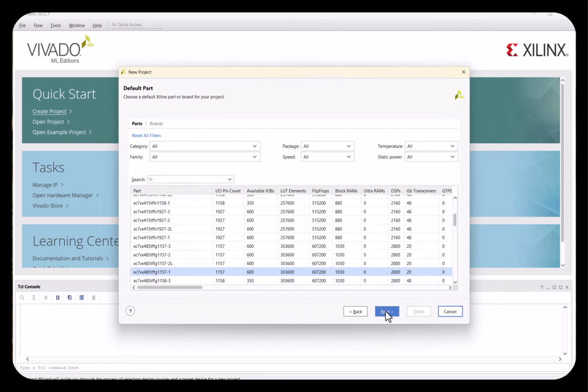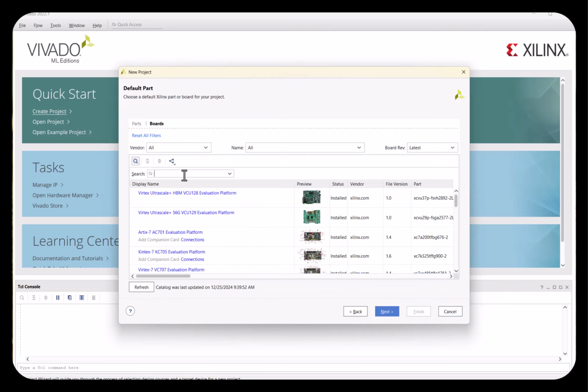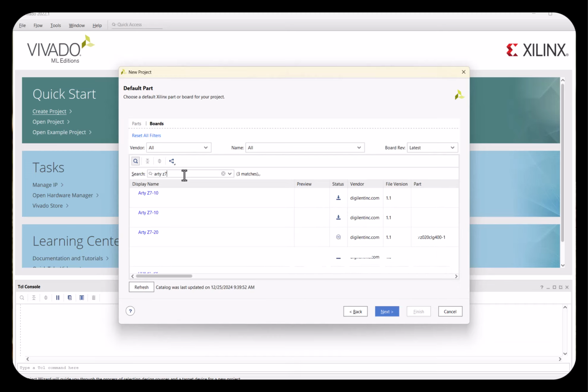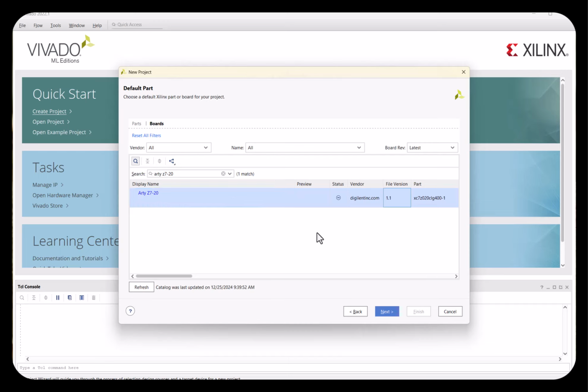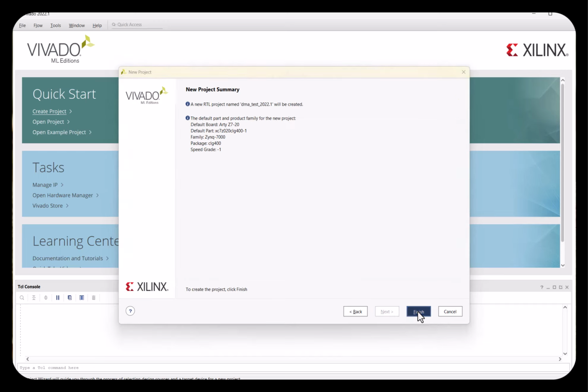I'm not going to specify any sources. I'm going to pick the board. So I'm going to type Arty Z7-20. As you can see, I have version 1.1 of the drivers installed. Click Next, Finish.